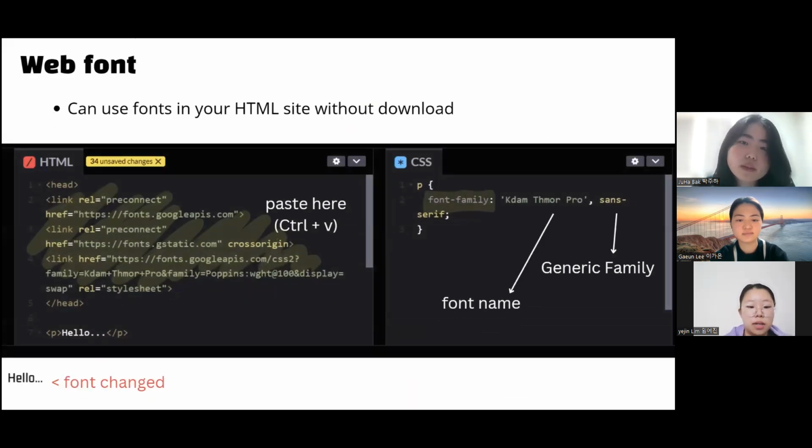Finally, apply the style. Apply web fonts to text using CSS. Select a web font using the font family property. So in the CSS, you can add font family and the font name and the generic family.